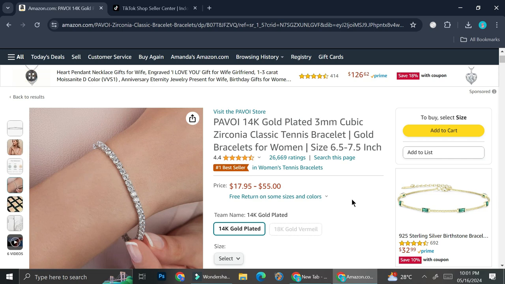And that's basically it. That is how you can do dropshipping business from Amazon to TikTok shop.